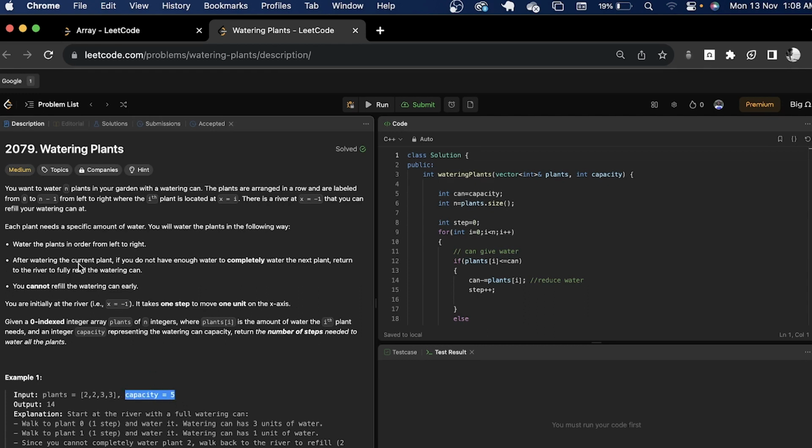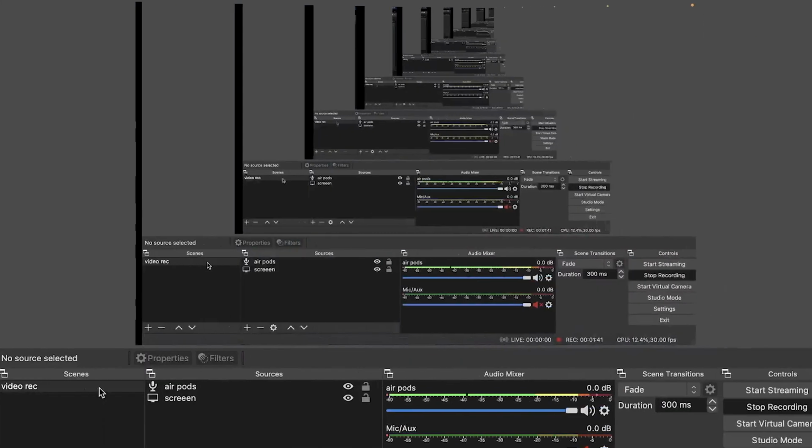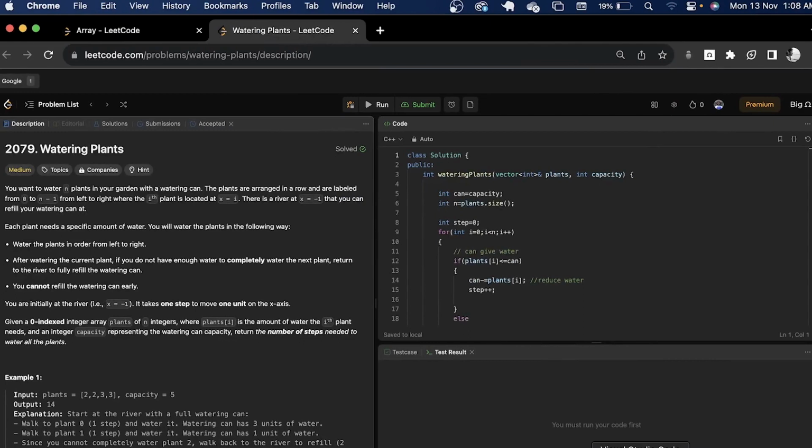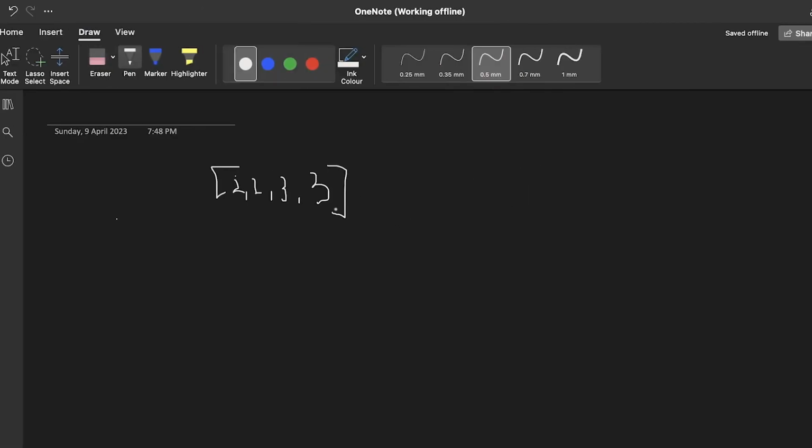Okay, so basically what it's saying, you have only one way to fill water, which is from left to right. You can see here from left to right. And the thing is, if you have capacity 5, it means you have a container. You can fetch water or you can fill water in the plant. So let me explain it here. For example, this is your array. Let me draw this on a number line so you can think in a much better way.